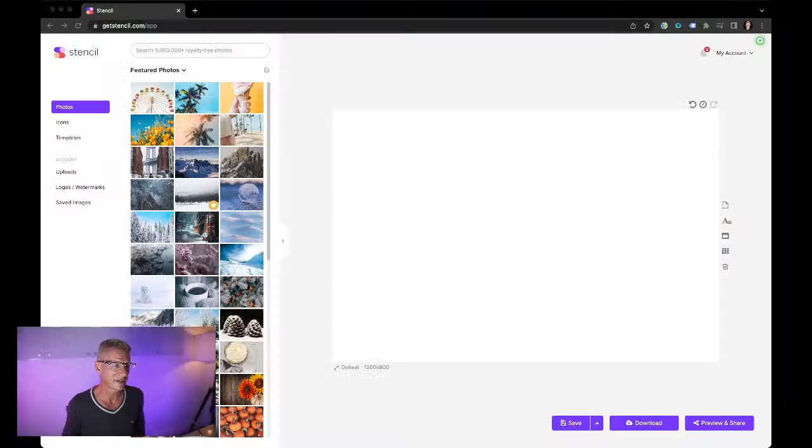So here we are in the Stencil interface, really super, super easy to use. Over here on the right side, and you can see I'm kind of hanging out down here in the lower left corner. I'm way down here now, just in case you missed the big purple background. Over here on the right side of the screen, we have your canvas. This is where you're going to do your design.